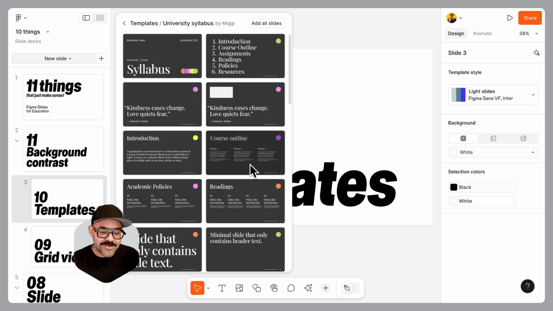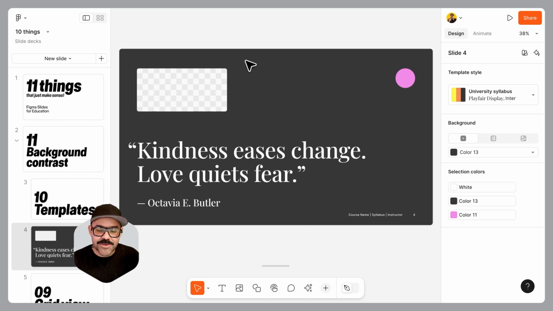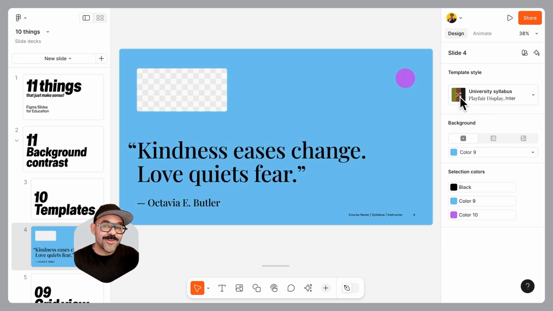I can browse and see what's there. I can click on one of those and you'll see the slide has now been added to my deck. Over here, I can see the template style. I can remix template colors. It looks through the available template colors and applies them to all of the elements on the slide here.